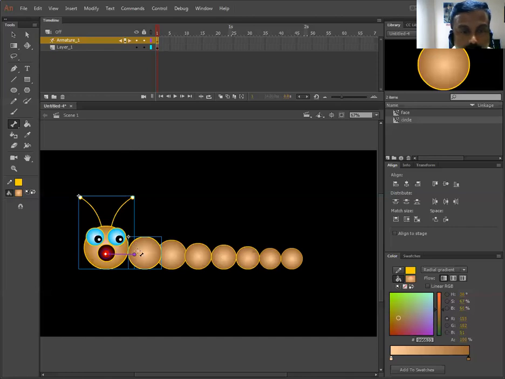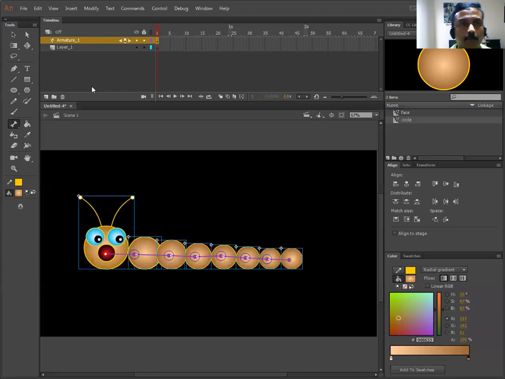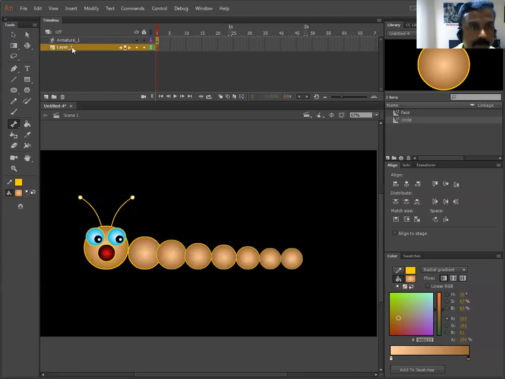Okay, now one by one we are going to connect. Stretch it to connect the next, everything. Right, one by one you connect. Now if you look at this, layer one is blank. No content is there. When you hide it, it's blank. If you hide the armature layer, the whole thing is gone. So the armature layer is the active one. Now selecting layer one, we don't want that. Delete it. Right, that's it. Okay, so we have this.